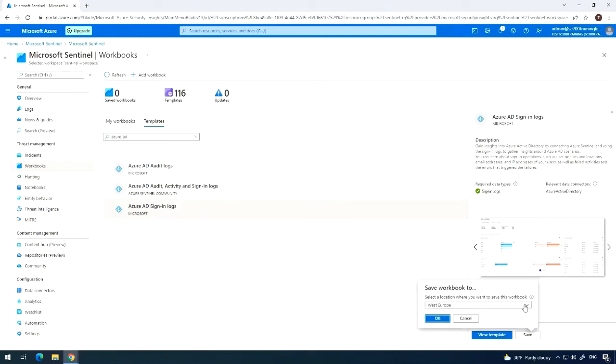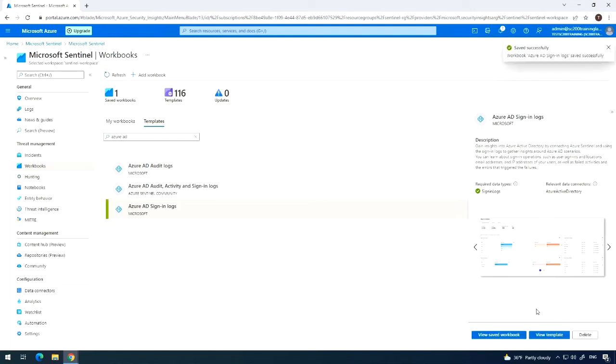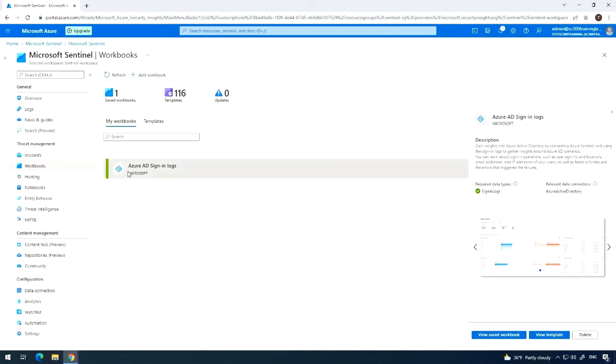Now we need to specify a location where we want this workbook to be saved. I'm going to choose the same location as the Sentinel workspace, and I'm going to click on OK. Now, once this workbook is saved, you will see that we have a button to see View Saved Workbook. And again, if I go over here, you will see my saved workbook over here.